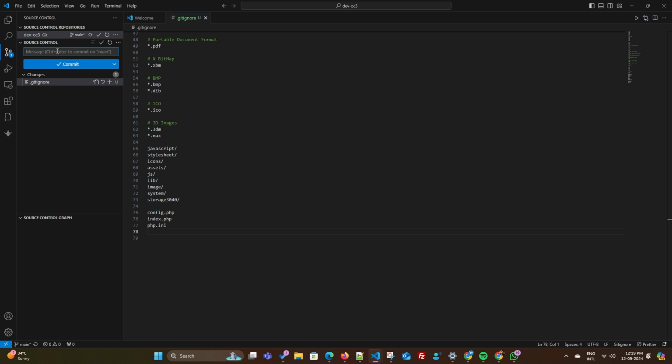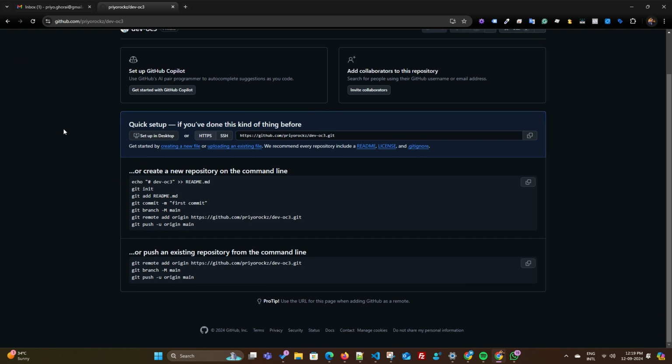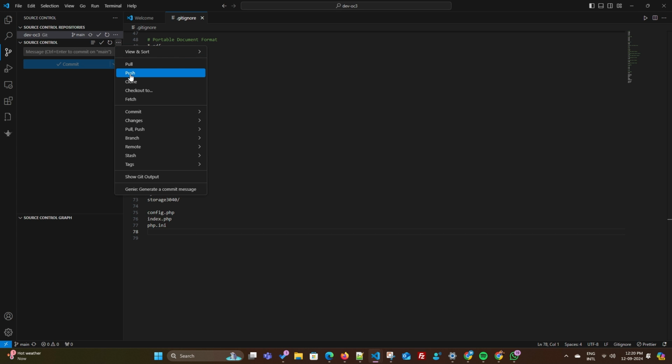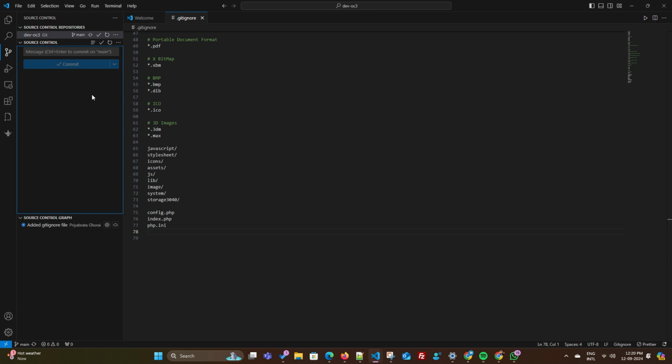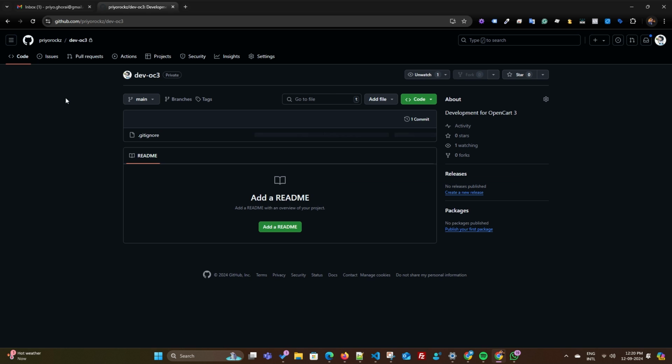Now, commit the change. The change will not be added to GitHub yet, as we haven't clicked push. Click push. Now, you can see that the .gitignore file has been added to GitHub.